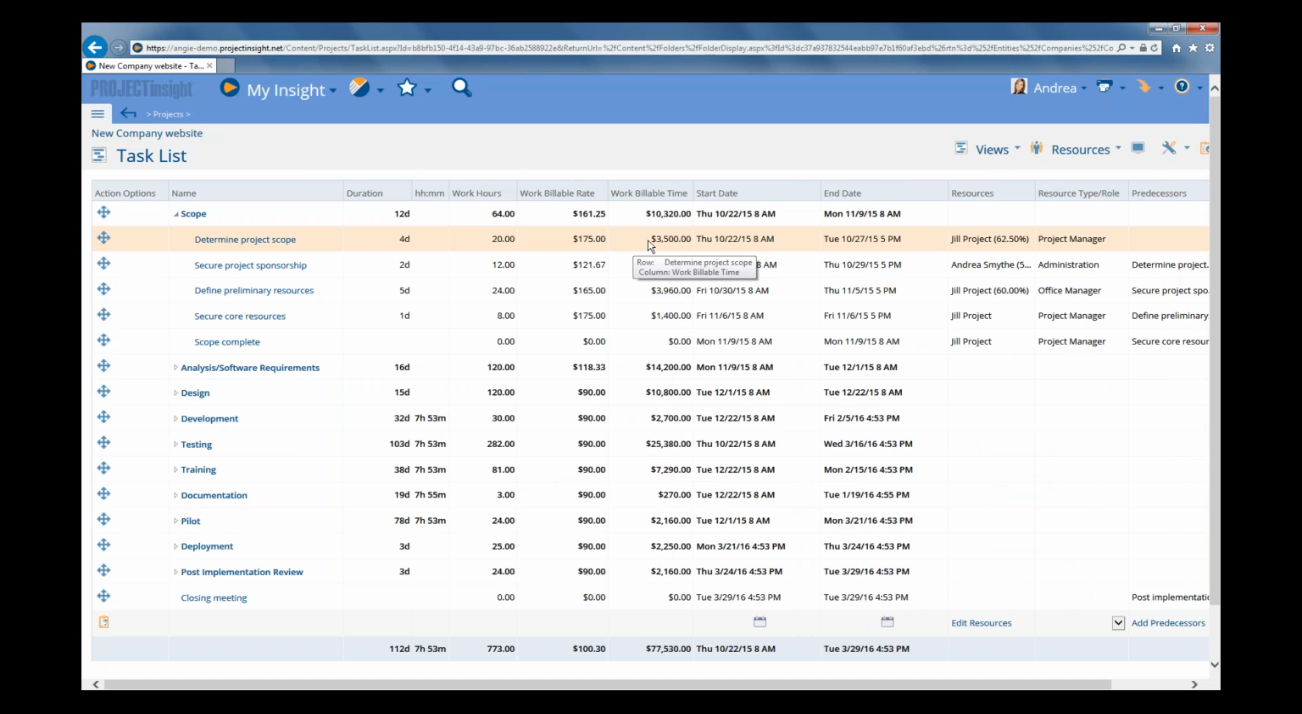Now, the work billable time is automatically calculated by Project Insight for you. It basically takes the number of work hours you've assigned for this task, multiplies it by the rate to give you the value of your labor and how much you should be billing the client for this work. So in this case, it's $3,500 that you should be billing your client for determining the project scope.